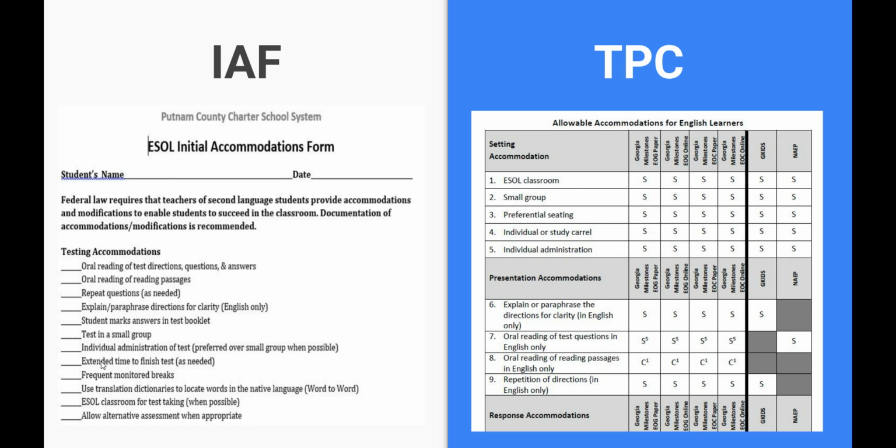Following the can-do charts, you will also see in your folders individual accommodation sheets for each of your students. You should either have an IAF, an initial accommodations form, or a TPC, a testing participation committee form for each student that you teach. The difference between an IAF and a TPC is that an IAF is a temporary placeholder for new students until the more formal TPC meeting can be held.